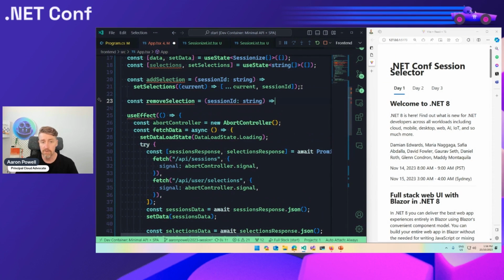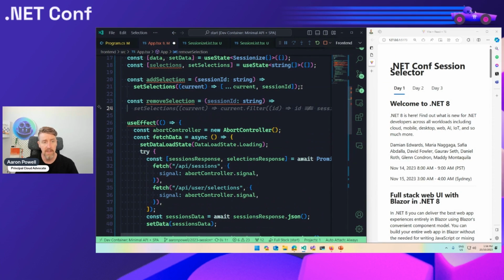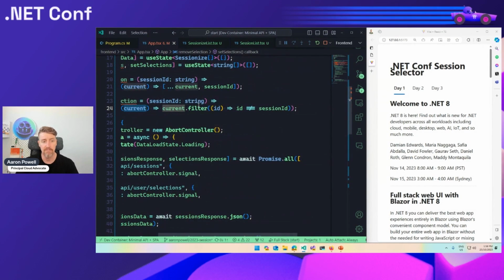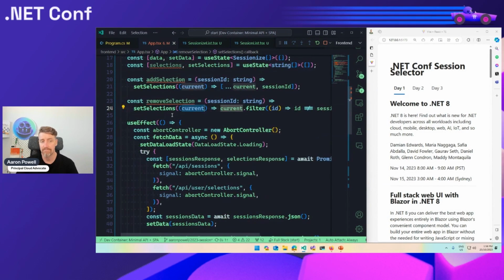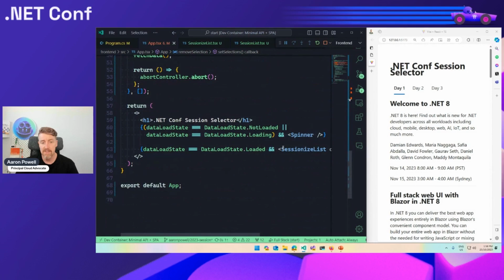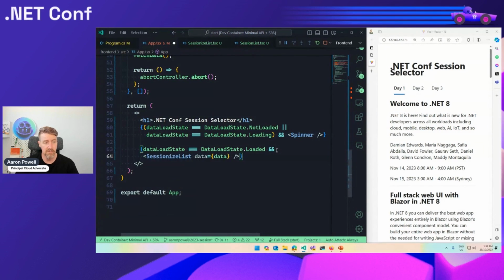Now we're going to add a remove selection, and we will just use an array filter. And again, we're going to use that off the current selections there. Just say filter, and we're going to find all in the current set that aren't matching the session ID. Easy. Let's now pass this one into our session component.